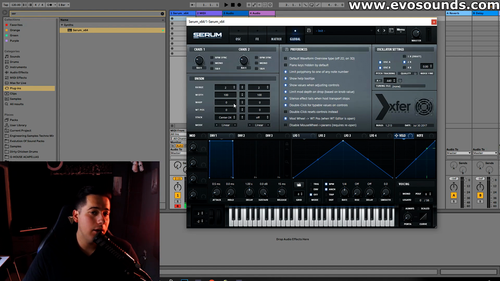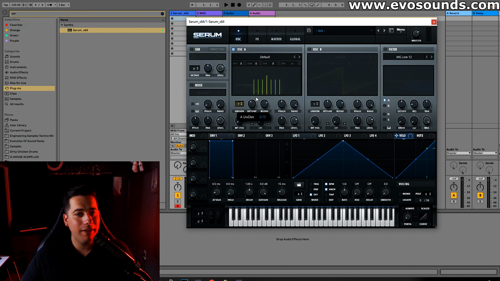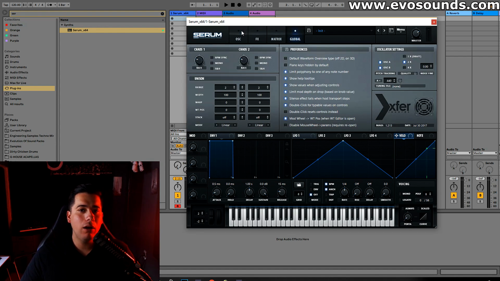Okay, that's all that is going to be for, and that is going to be about it. Now, below that, we have the mode for the unison that is going to have to deal with the detunement. First off, in linear, the detunement is gradual.